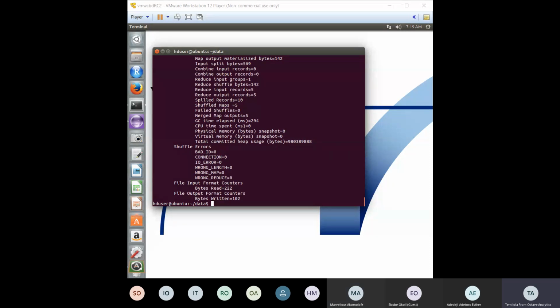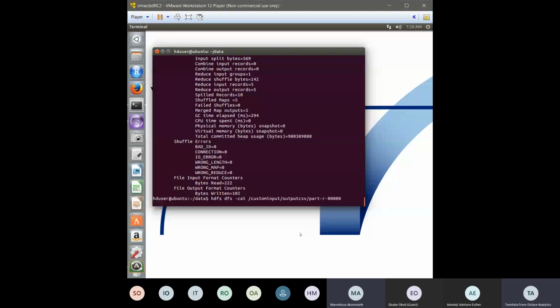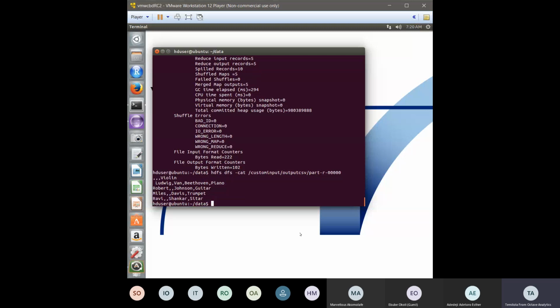I would use this. Okay, let's see the output. Let's see what's there. Okay, yeah, so it has returned the output. You can see Ludwig and the rest. You can see that it has moved everything to a single entry in a CSV file.